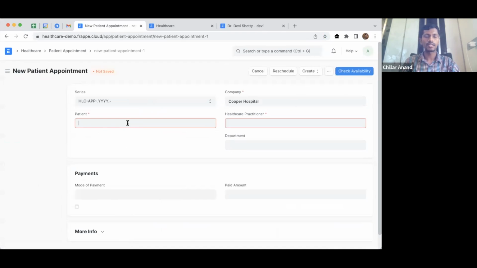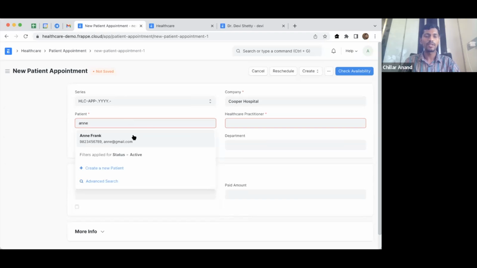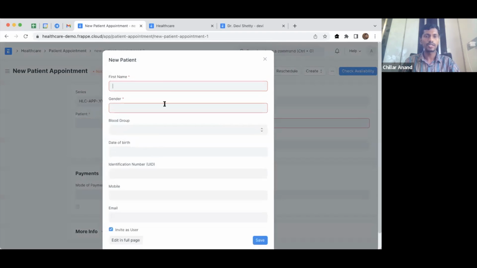So I'll just select a patient. Generally, if there is a landline or some online form, patients will try to book an appointment through the web form, or they might call up the hospital and share the details. If it is a revisit, the patient details will already be available here. And if it is a new patient, we can directly click on create a new patient and add all the patient details here.